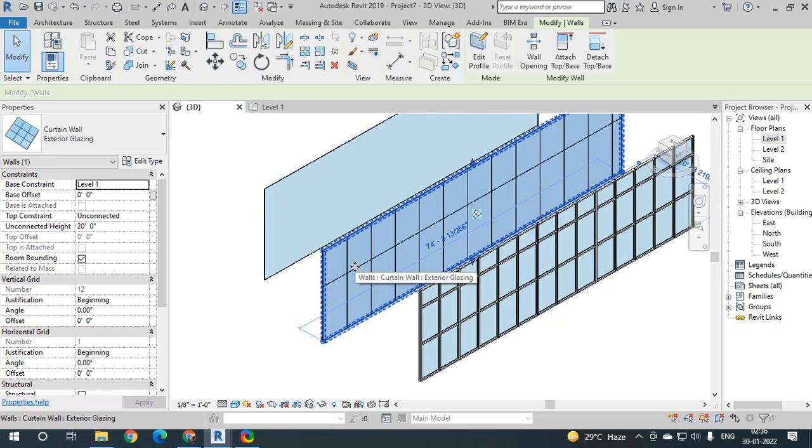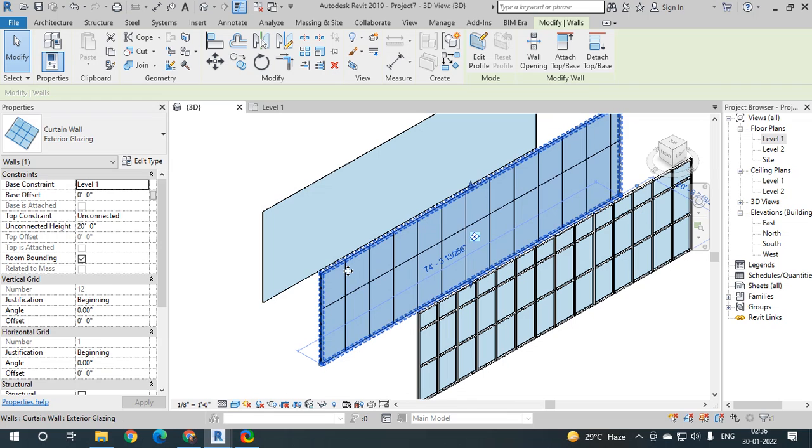Now we have the second option. This is the exterior glazing. Here we can see that the grids are already present at a particular distance. There is a formula present for the placement of the grid, but if we disturb that formula, or if we are not able to satisfy that formula, then it will not work properly. So this is not a flexible form of curtain wall. It is not widely used while working on projects.